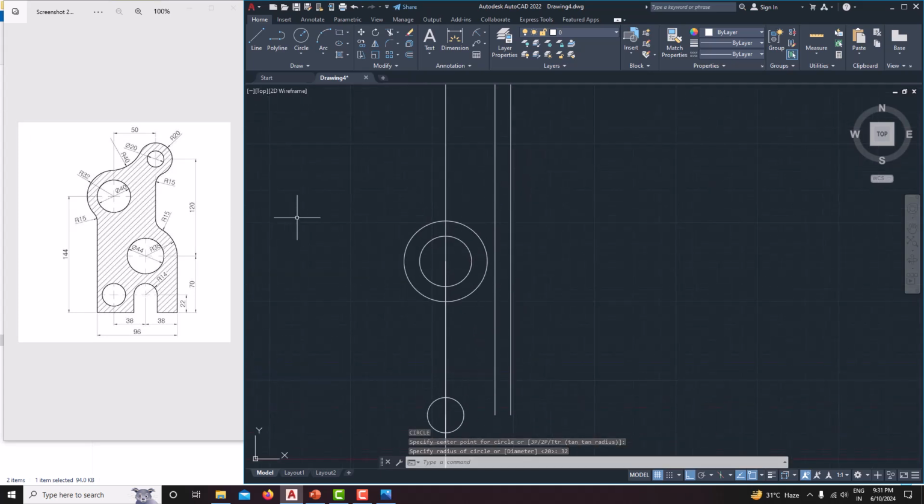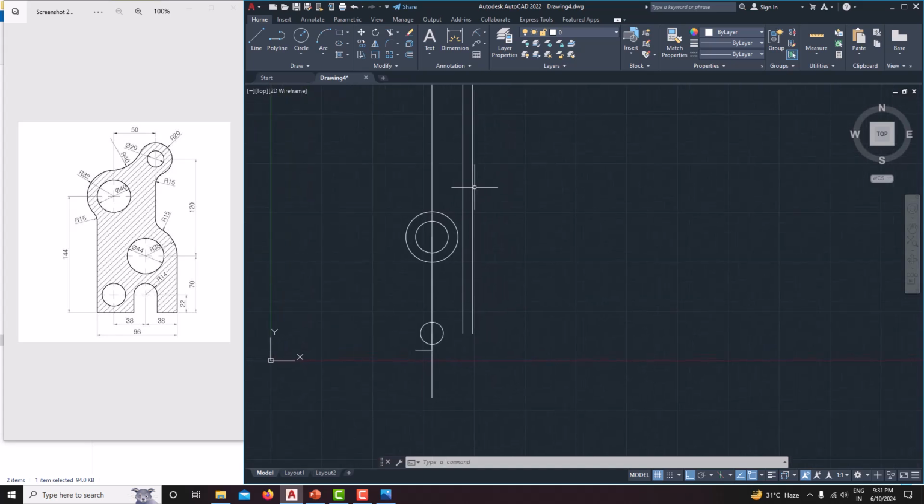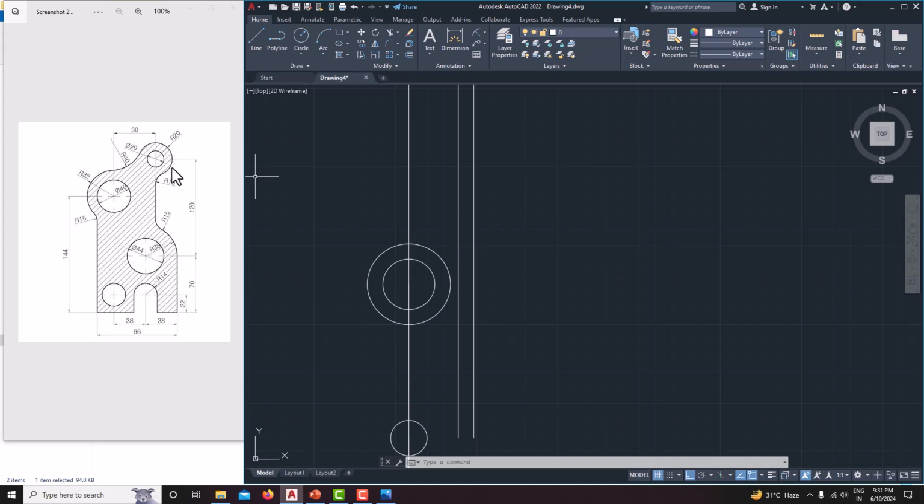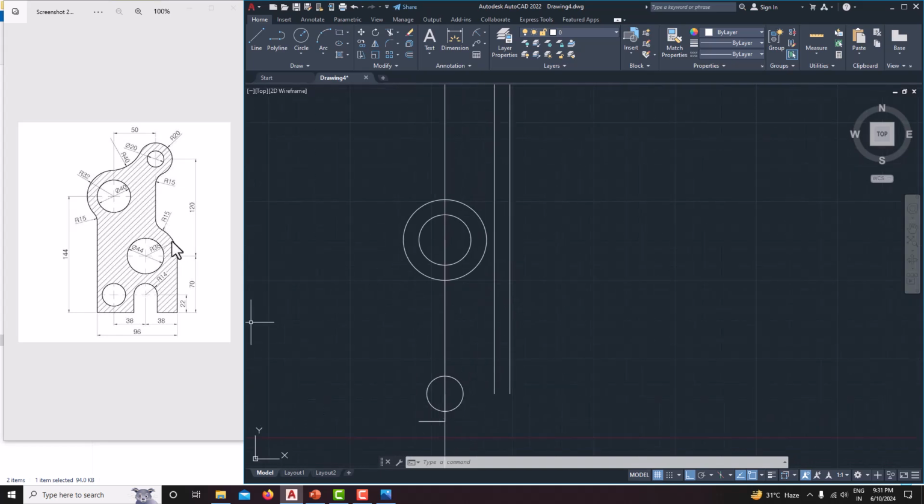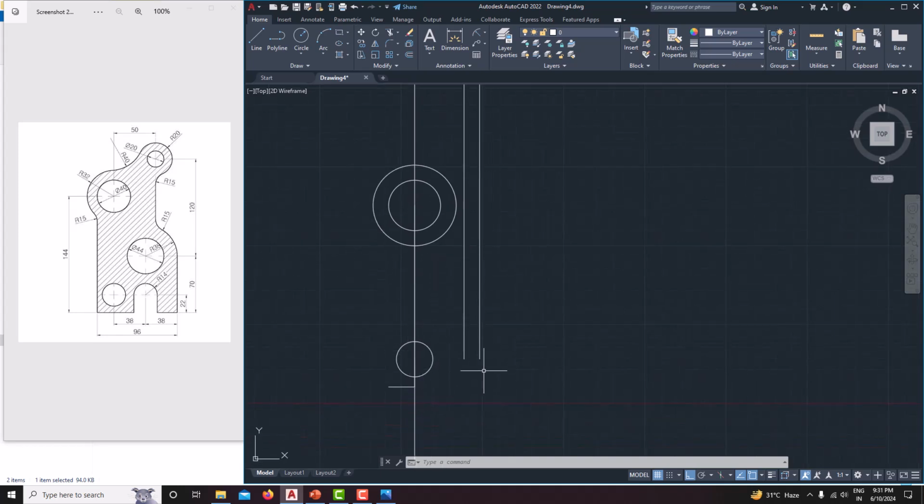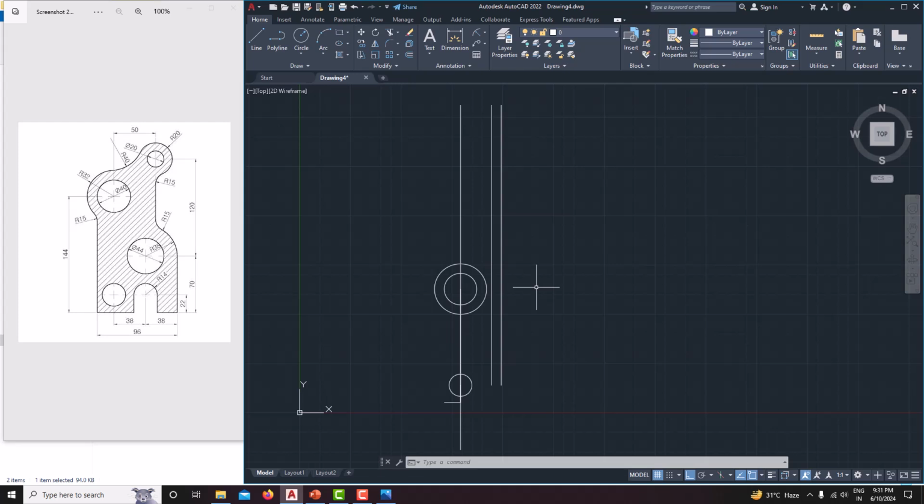Similarly, we need to create these two circles. For that, the total height is 70 plus 190. So just simply take L, enter. From here to this distance is 50, 50, enter. And the total distance is 190, just 190, enter. Right click, cancel.